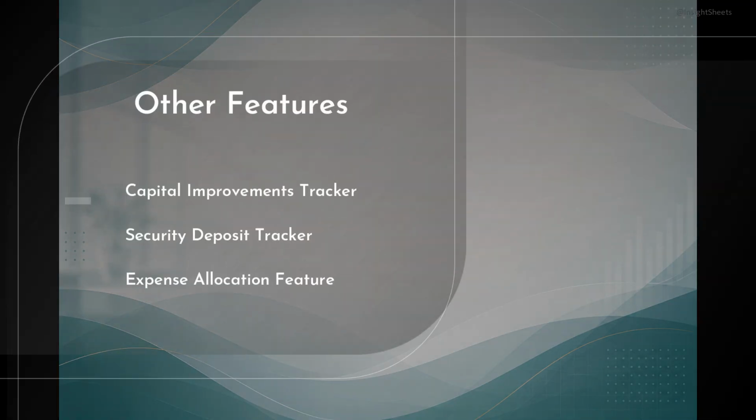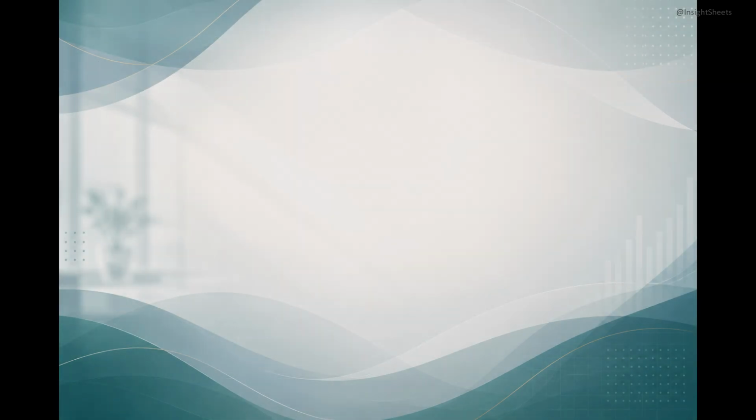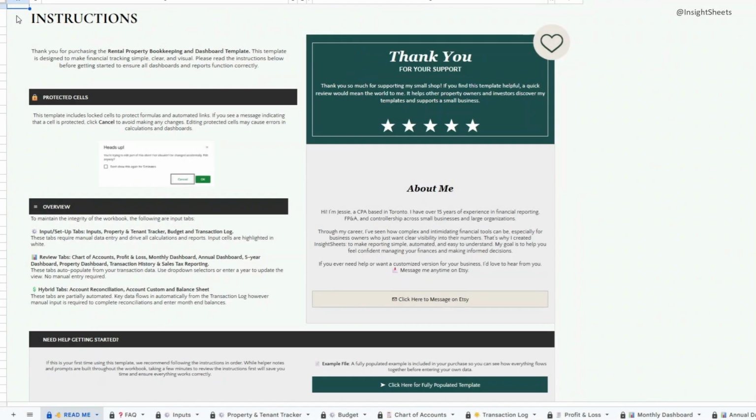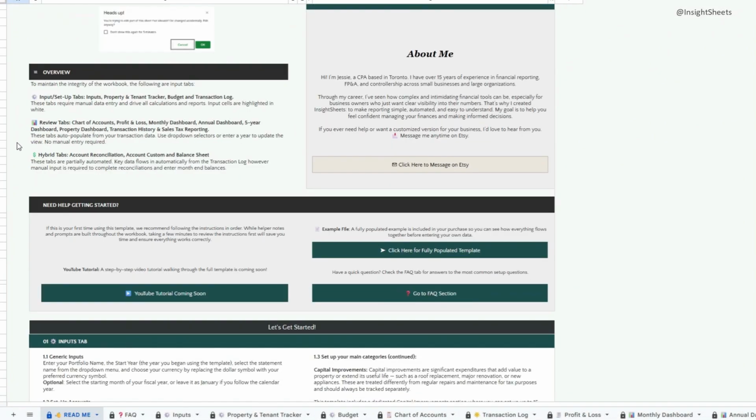I will also show you some of the more unique features like the capital improvement tracker, security deposit tracking, and the expense allocation feature.